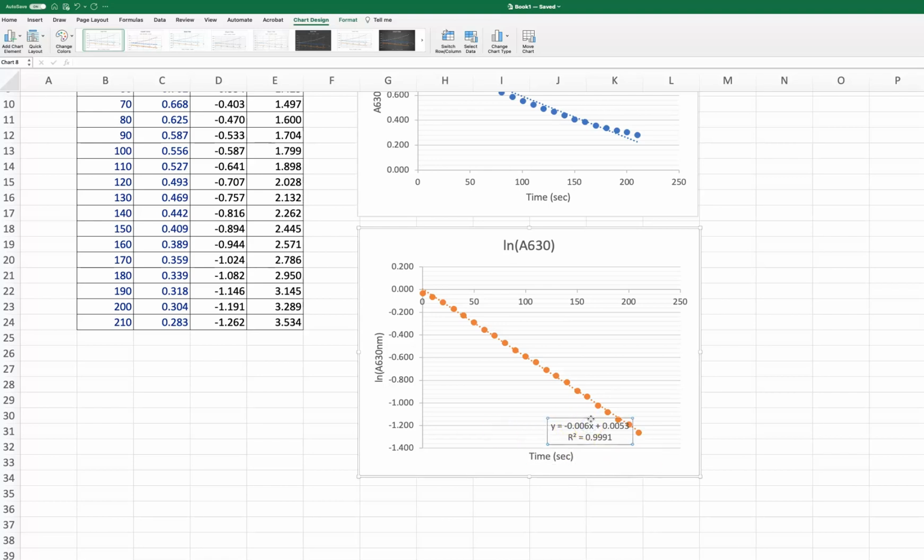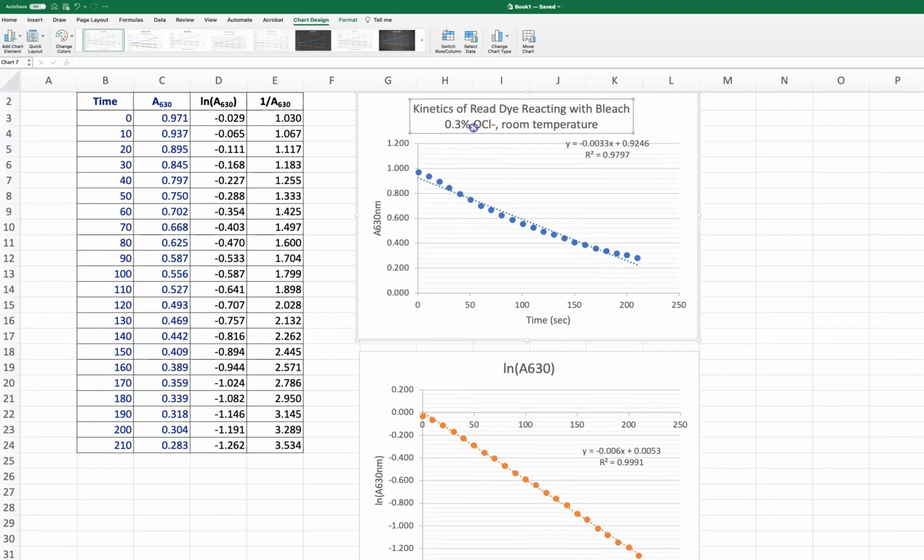All right, and so I have my equation for my line. I've got my trend line. Now, if I go up here, it's the same experiment. So I'm just going to use the same title.